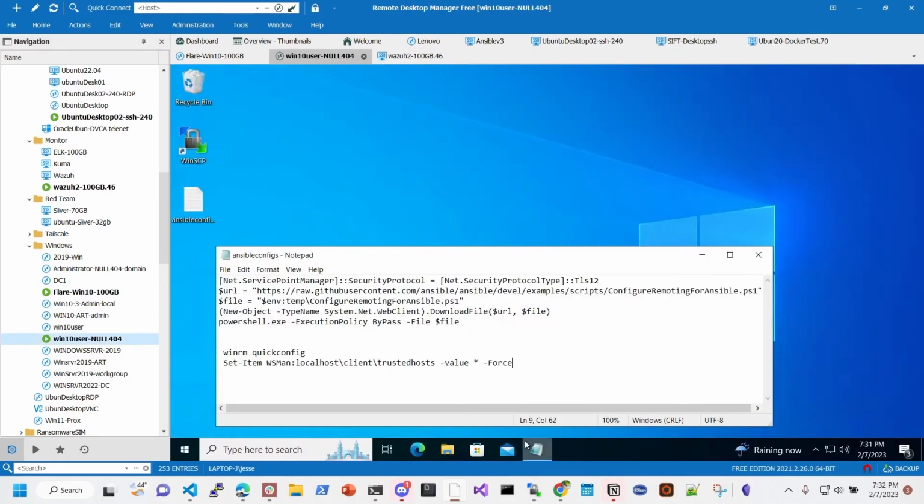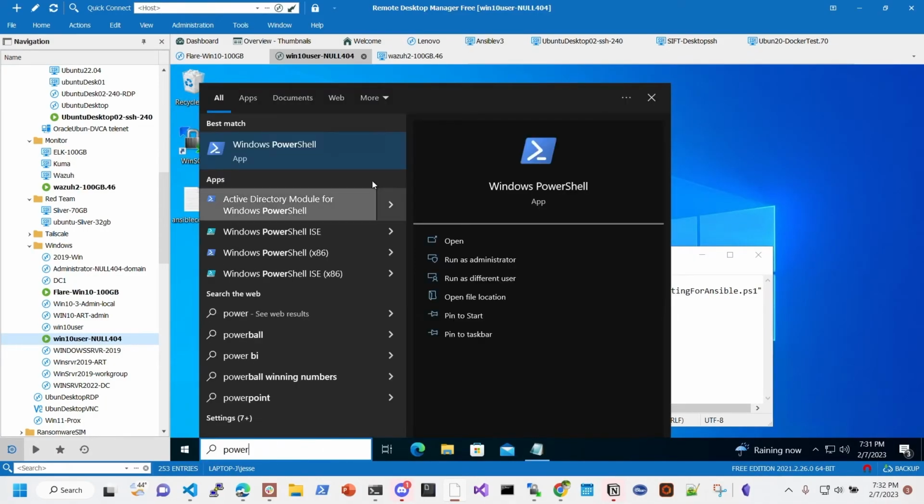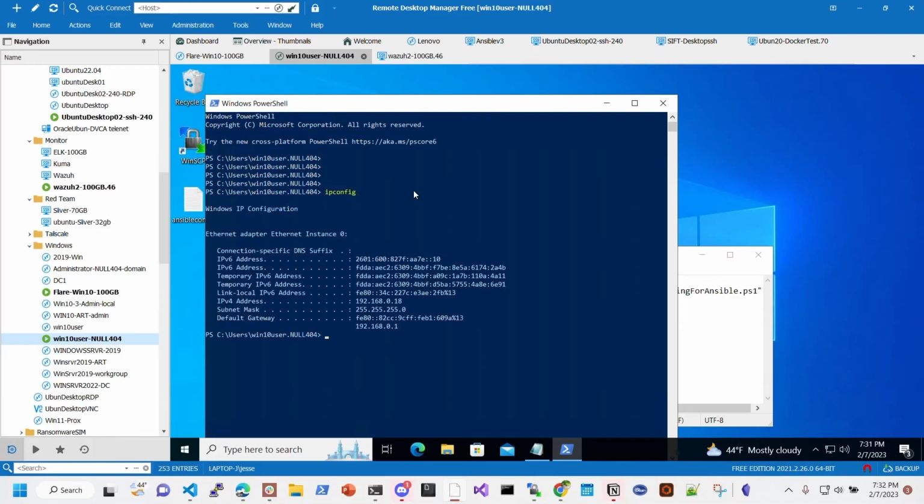So let me go, what is this one? Windows 10, PowerShell. I actually don't care if it's admin or not. I just want to know if it's ipconfig. Oh, there we go, ipconfig. Okay, so this is 18. Okay, cool, so that's 18. This is the box we're going to put an agent on.